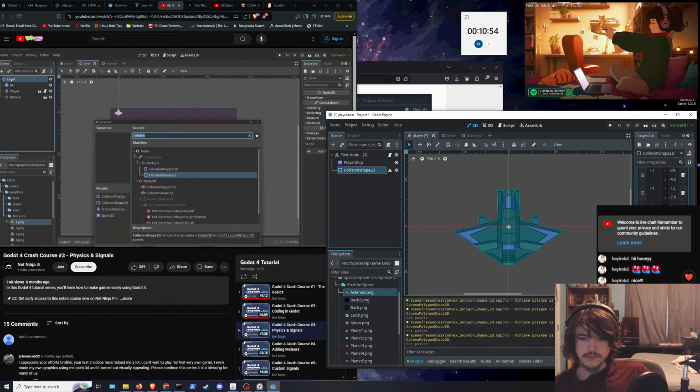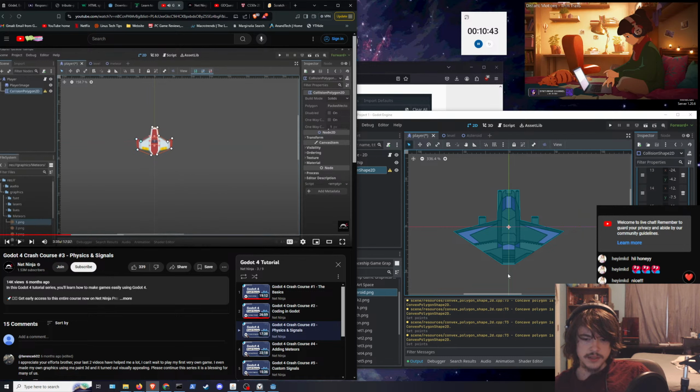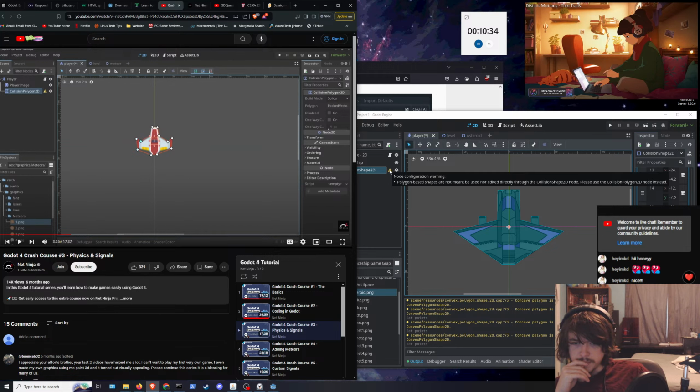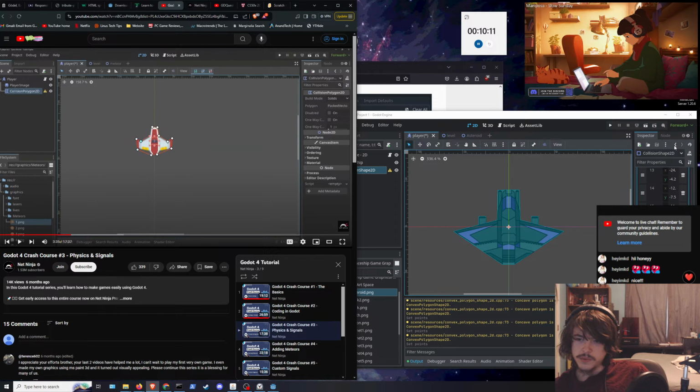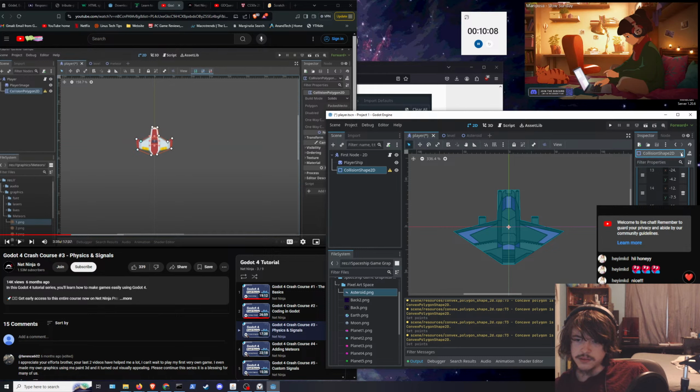Concave polygon. This is a sign. Polygon-based shapes are not meant to be used nor edited directly through the CollisionShape2D node. Please use CollisionPolygon2D node instead. Okay. Well, okay. What was the point of this being an option then? That's annoying.